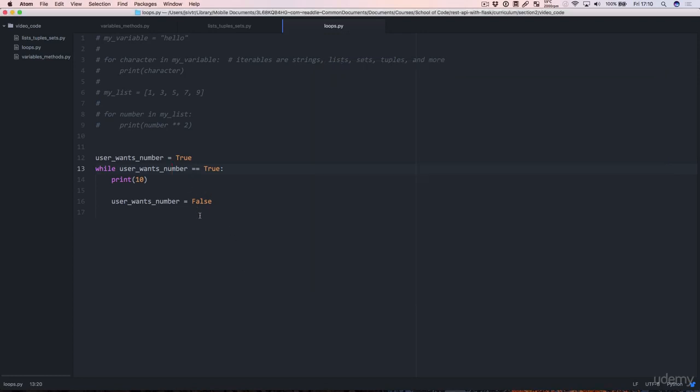Okay, so let's actually ask the user if they want to stop or continue. So what we're going to do is we're going to say user underscore input equals input. Should we print again? Yes or no? So what is this? What's this input thing? This is new. It is new.